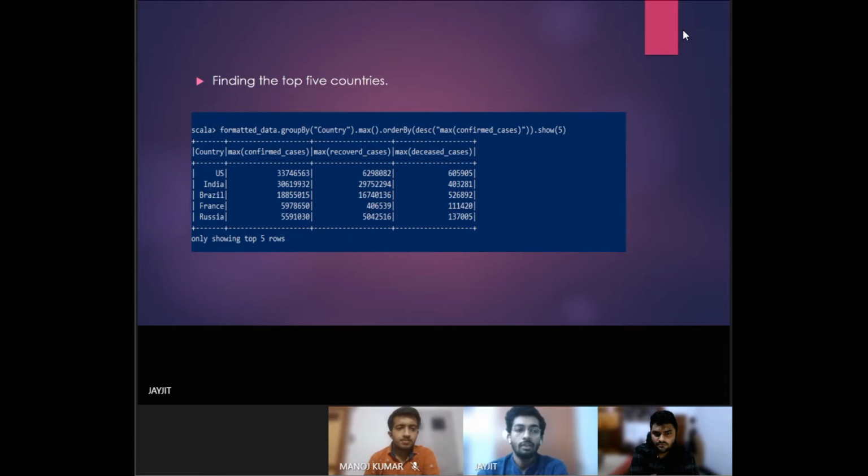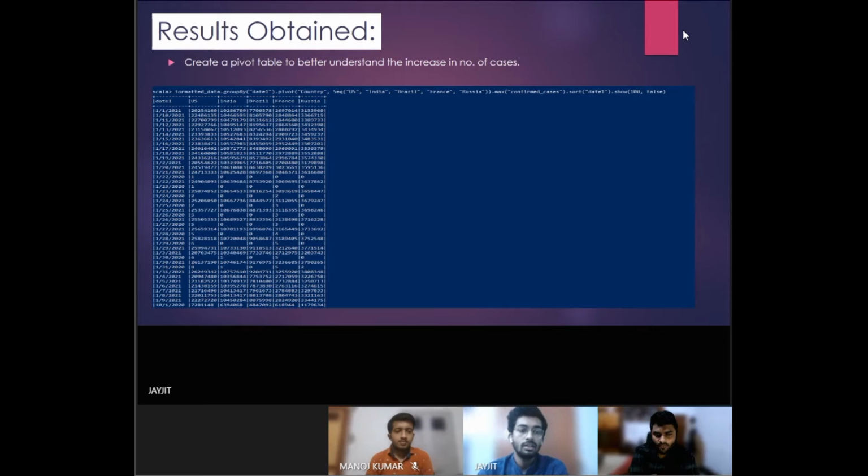Now we'll find the top 5 countries which have the most COVID cases. As you can see, USA, India, Brazil, France, and Russia have the most number of confirmed cases, as you can see in the slide. So this is the result obtained for our problem statement 1.